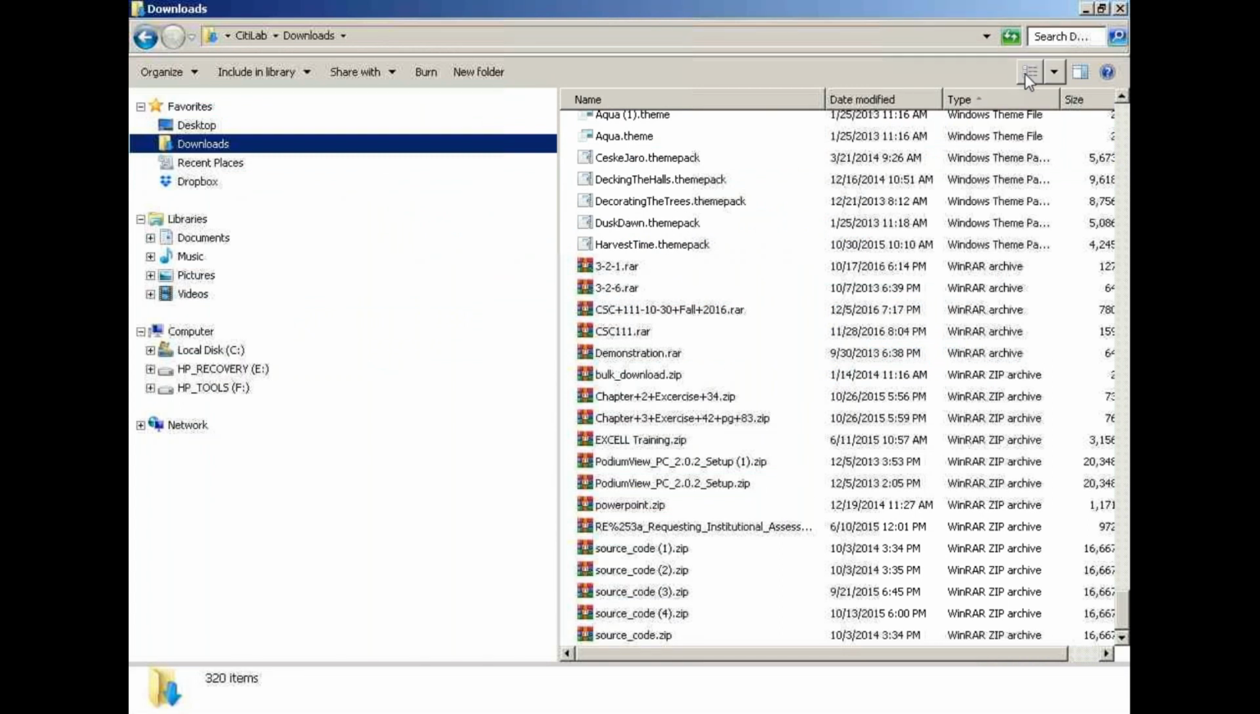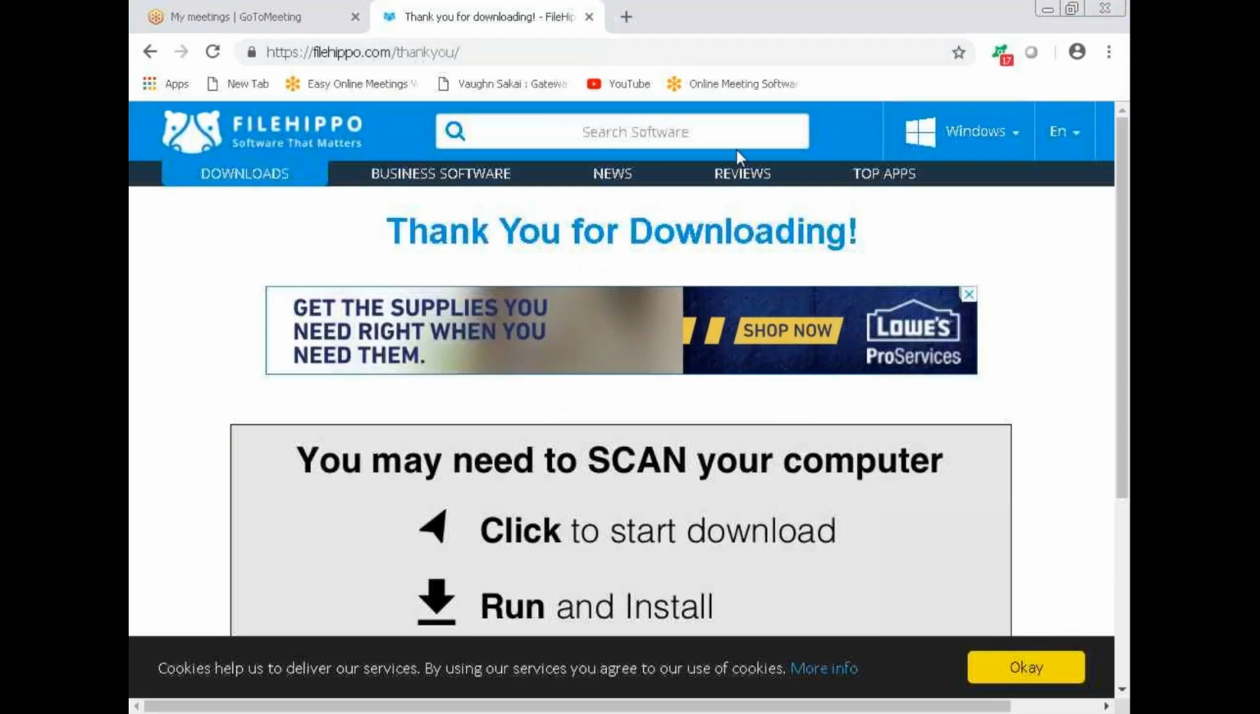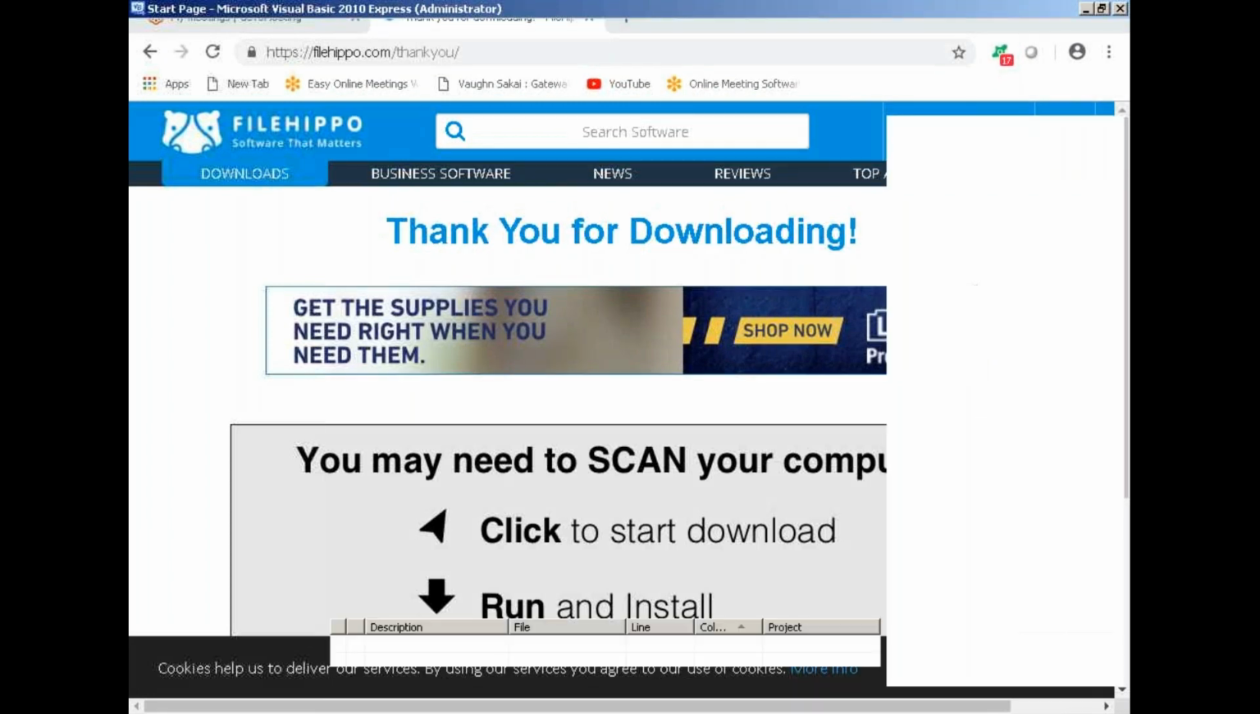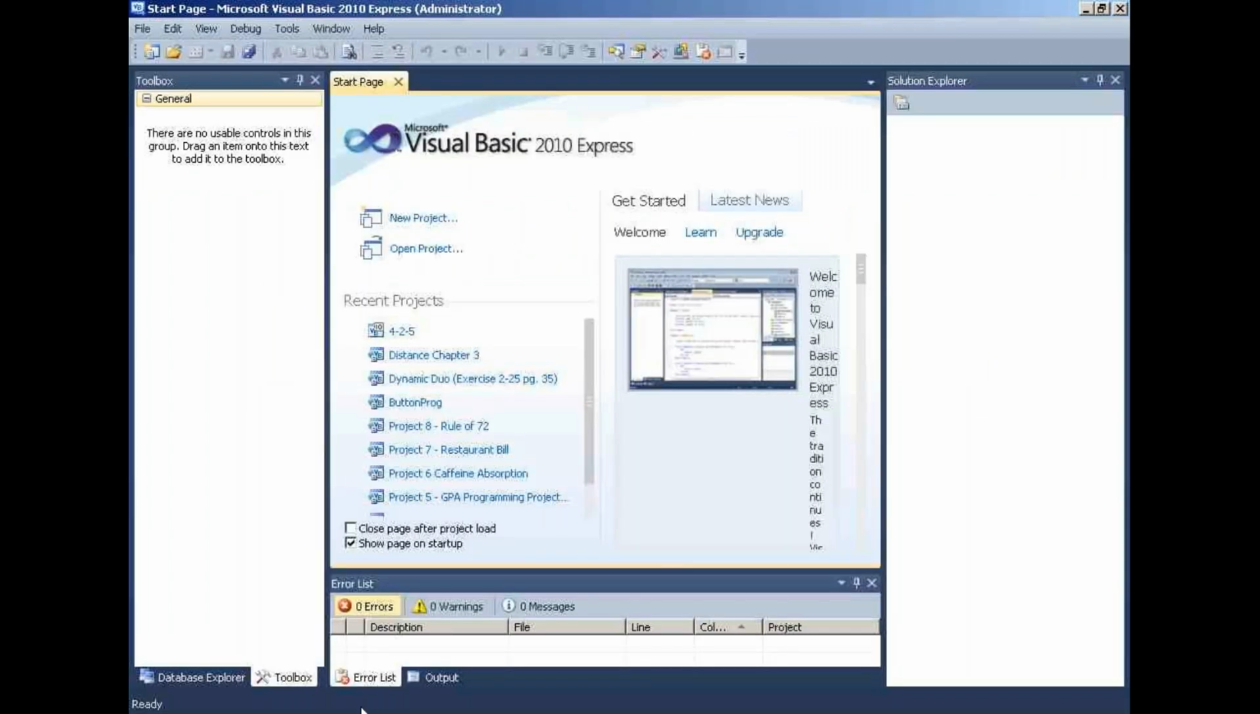Okay, and the fact that you already have Visual Basic 2010 Express installed, you should go to that file, open it up. I already have mine open, and I'm just going to start a new project. It takes a little while to start up, but we'll get there.